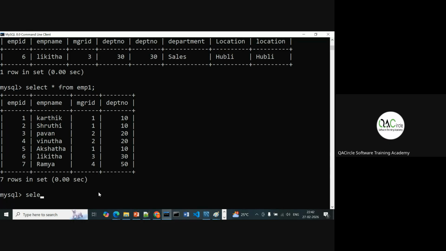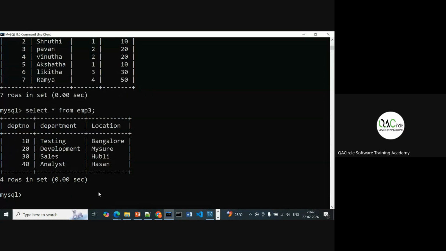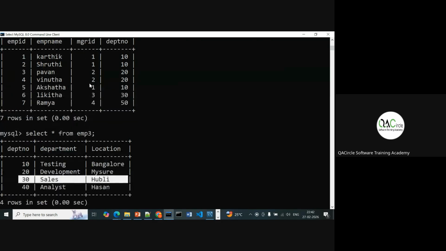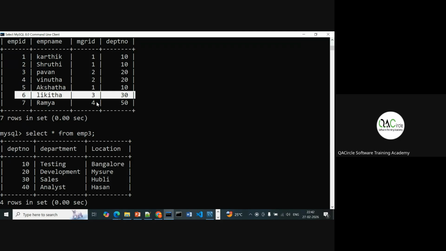So select star from EMP3. Here, do we have sales? Yes, ma'am. In this sales, who is working in department number 30? I want to display this employee's details, right? And also I should display the location, correct?